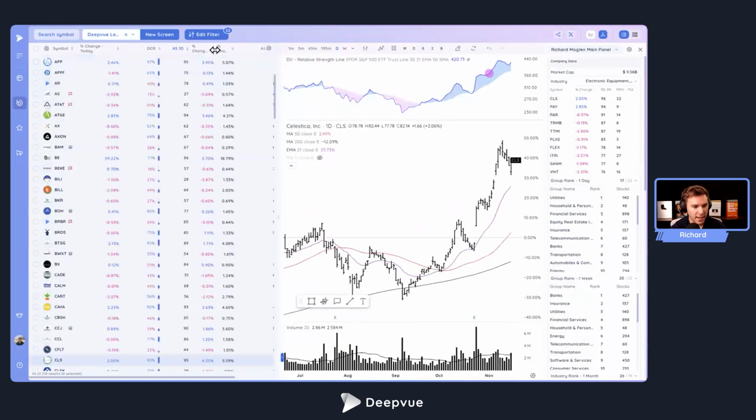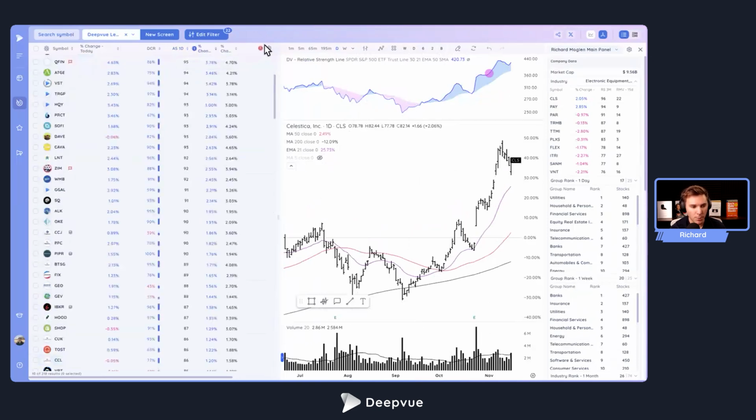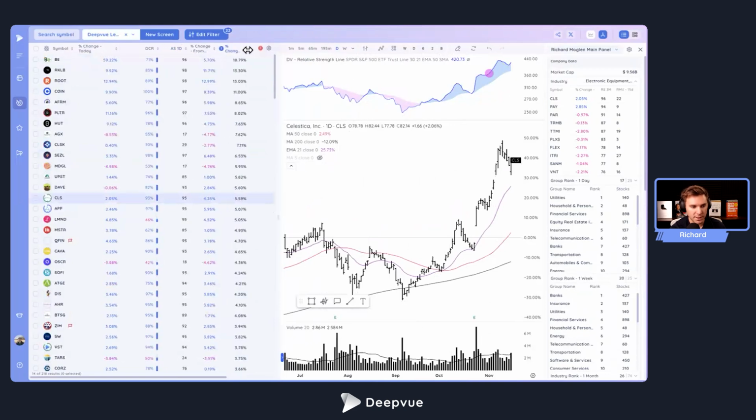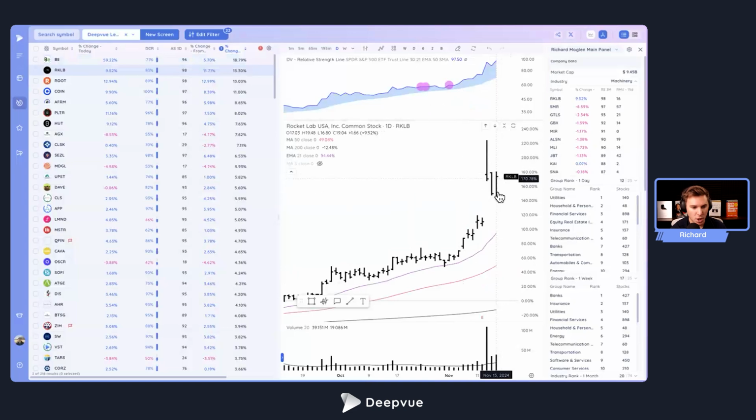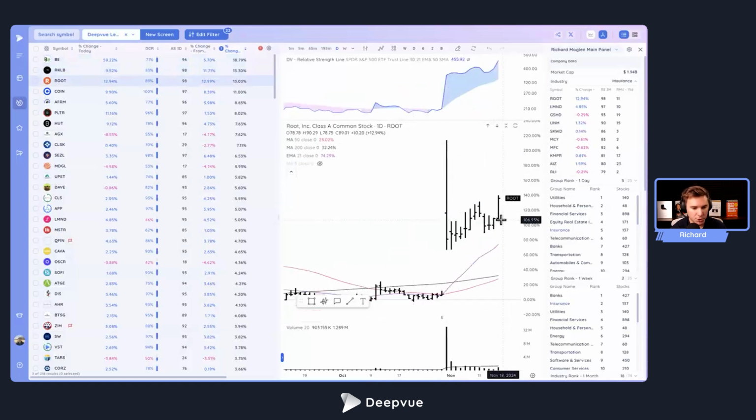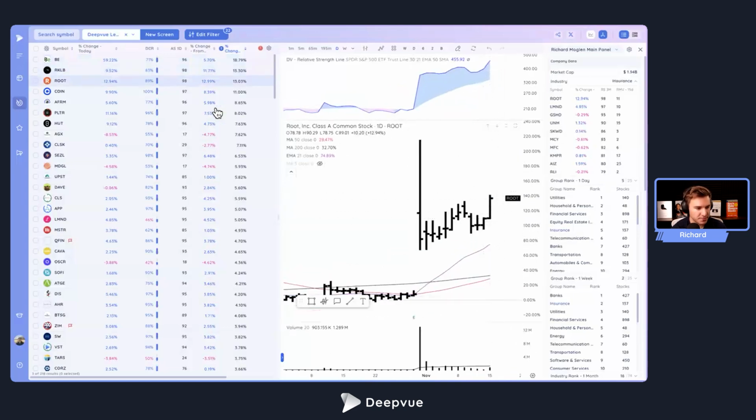I also really like, in addition to just doing percent change today, I like doing percent change from the open, or even better, percent change from the low. Because what is this data point really telling you? It's telling you that from the low, which stock was supported the most, which one gained the most from the low. So we've got BE, RKLB, strong move off the lows here. ROOT, strong move off the lows and off the open.